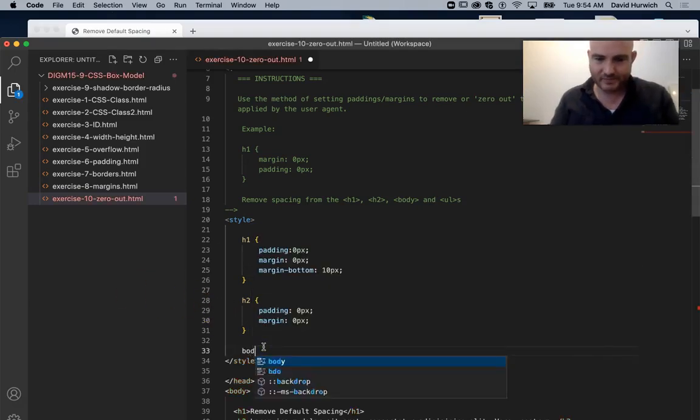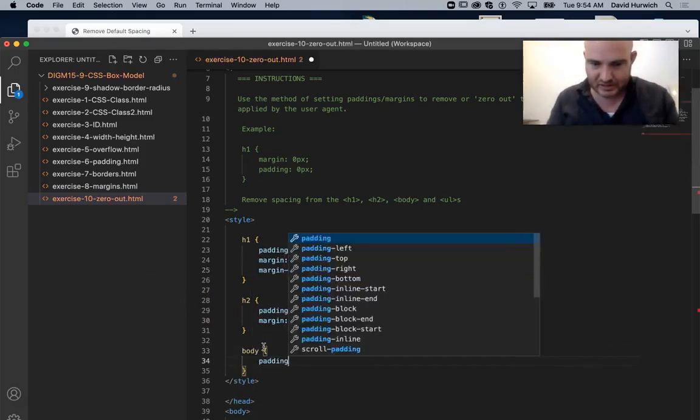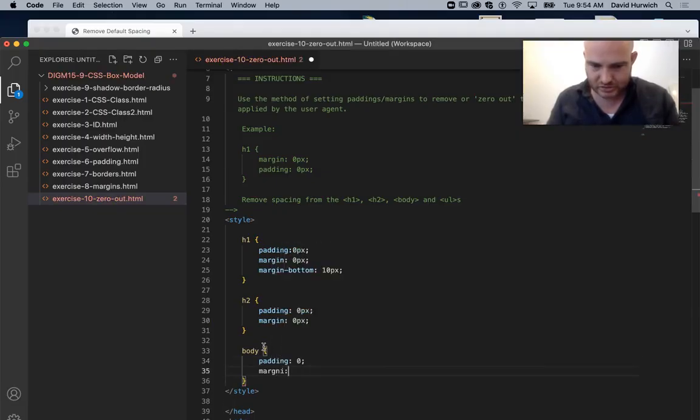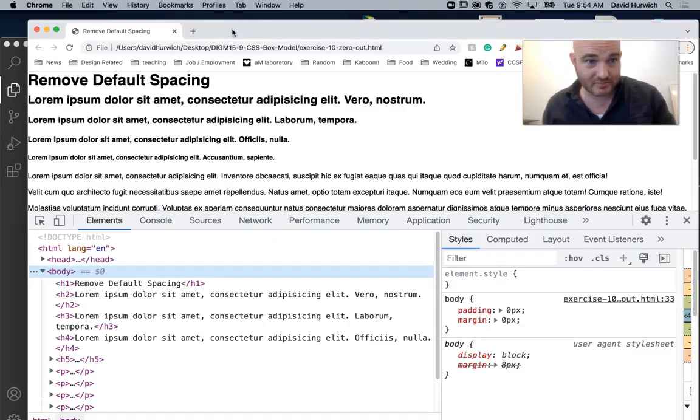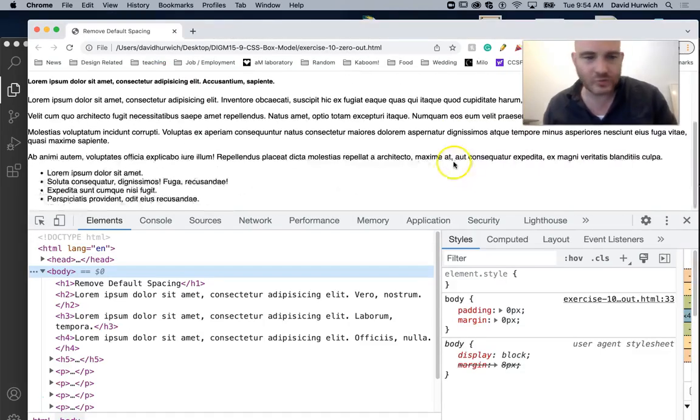Let's take our body, padding, margin. You can set it to 0 pixels, or you can literally just type in 0. It does the same effect. And then there you go. So now it's a little bit closer.